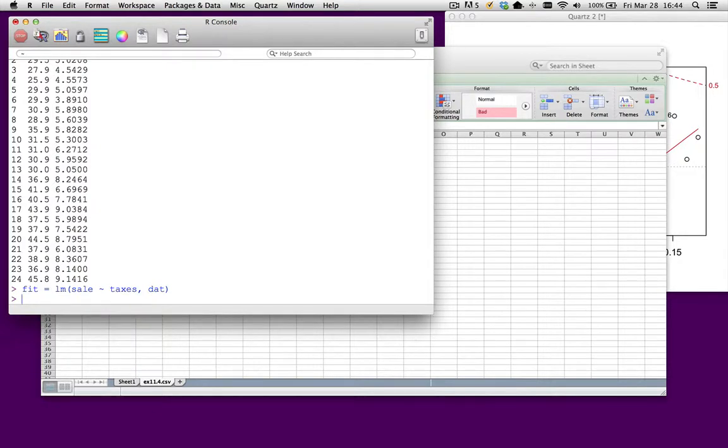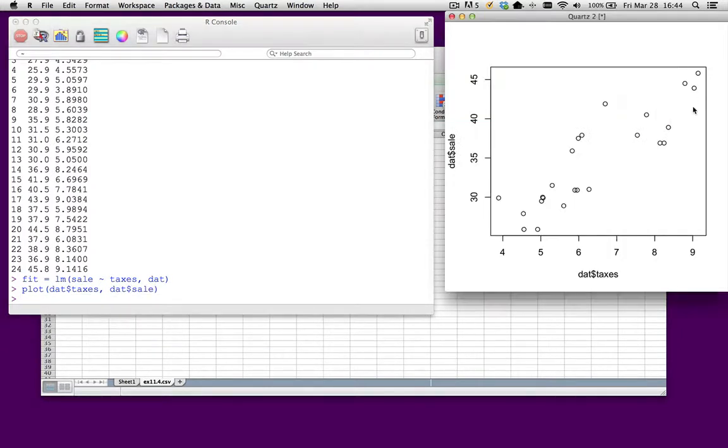Now I don't like Montgomery's just jumping right to the regression equation. I'd much rather we look at a scatter plot first. So what you want to do is say plot. Now you usually want to put the causal variable on the x-axis. So it's going to be dat$taxes and then dat$sale. And if you do this, you get a nice scatter plot.